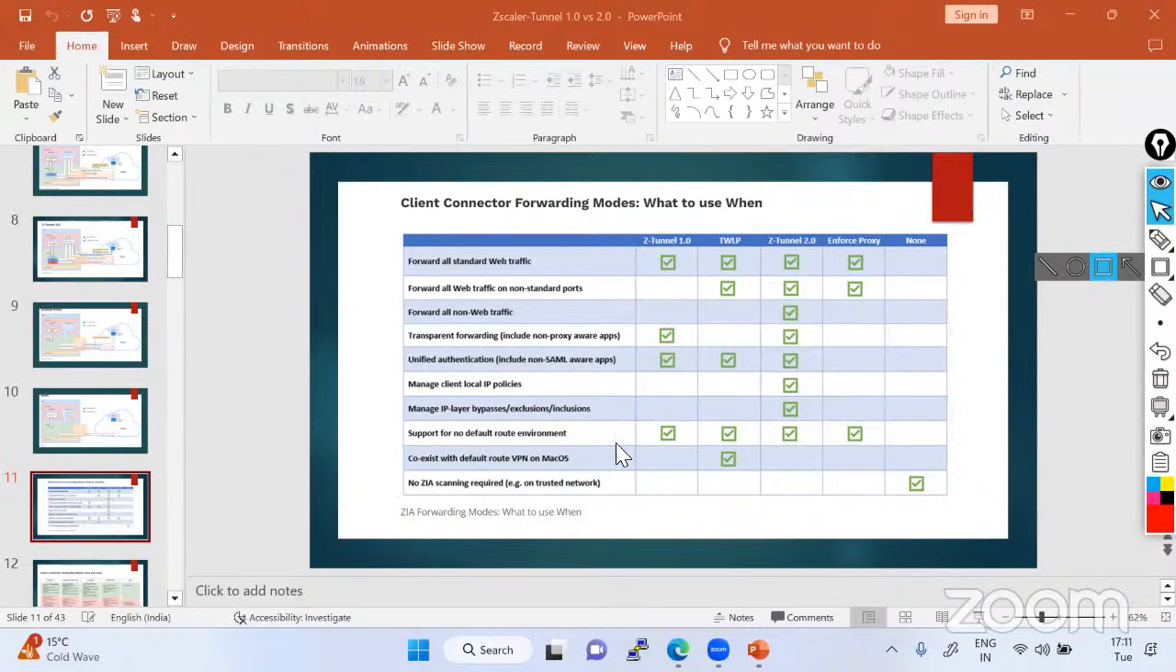Support for no default route environment: all three fully support it. If you don't want a default route, they all support that. Coexisting with a default route VPN on macOS is only supported by TWLP, right? And for no GIS scanning request, non-proxy is going to be required.